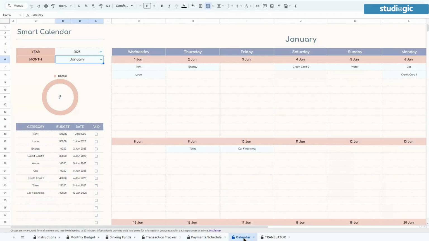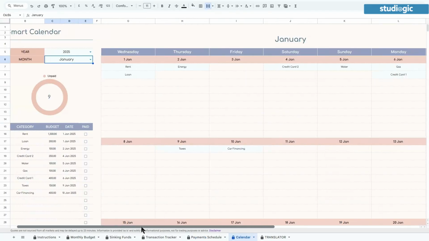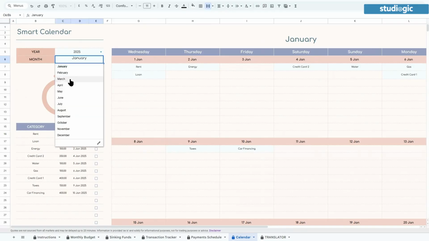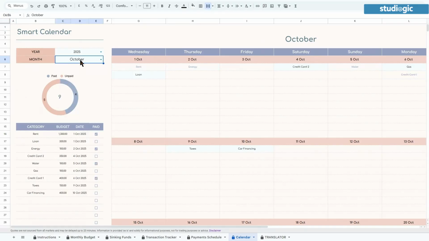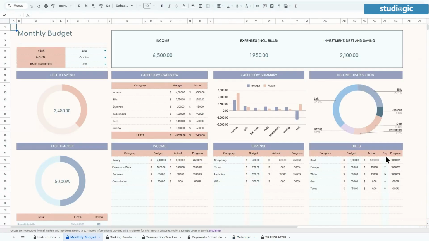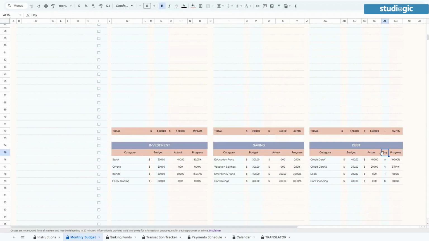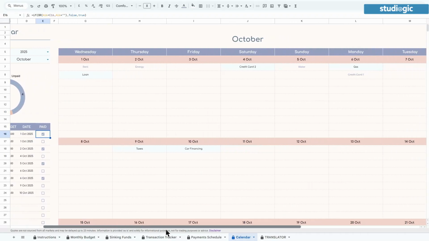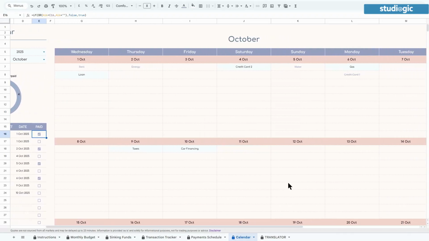Let's move on to the calendar sheet. The information here updates automatically, drawing from the monthly budget sheet. To ensure the data displays correctly, make sure to select the same month as on the monthly budget sheet. Payment dates are sourced from the Bills and Debts table. Completed payments will be indicated with a check mark. This calendar is designed to help you stay on top of your important payment deadlines.